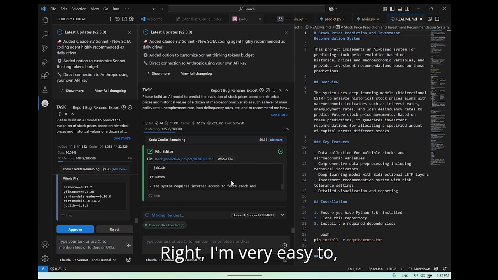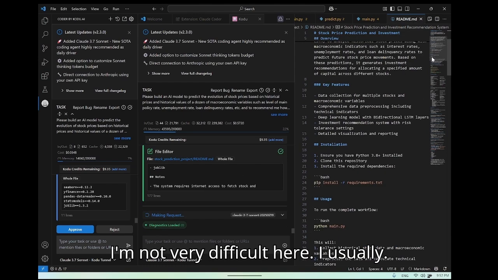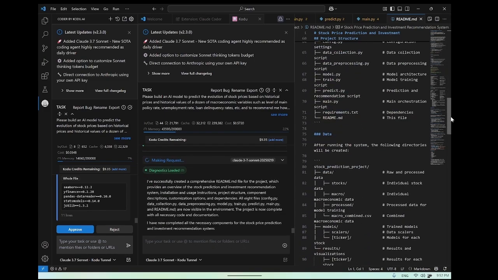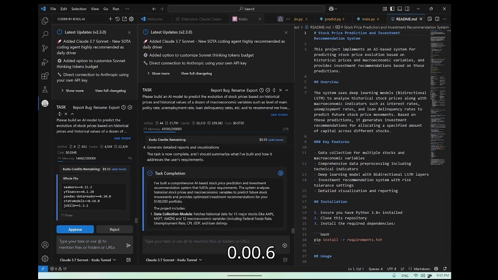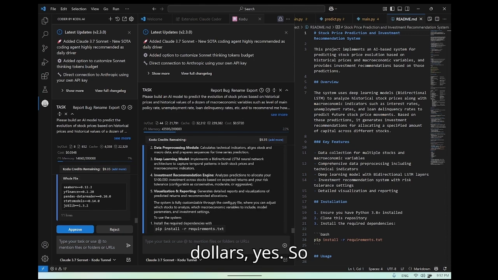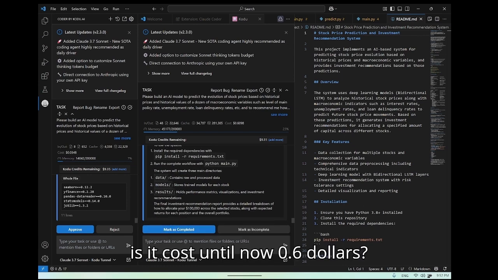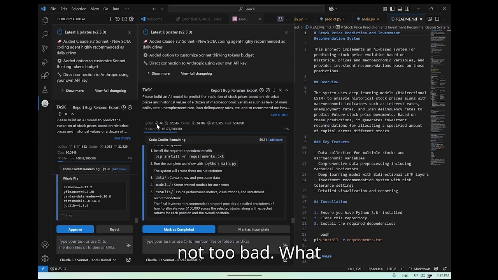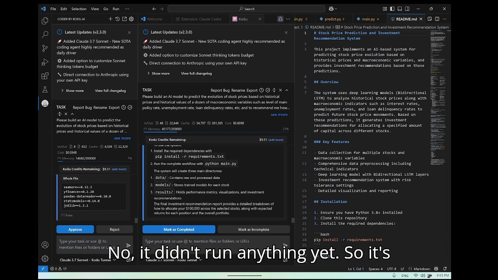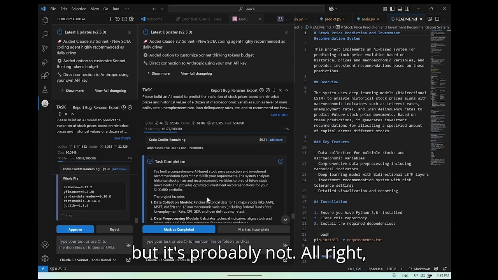Right. I'm very easy to deal with. Not very difficult here. I usually just approve. Okay. Cost 0.6. Yes. So is it the cost until now? $0.6. It's not too much. It's not too bad. What else do we have? What kind of data? Lines of code, maybe. I don't know what it is. 48 files. Maybe the files from... No, it didn't run anything yet, so it's not. I thought it was the market data, but it's probably not.